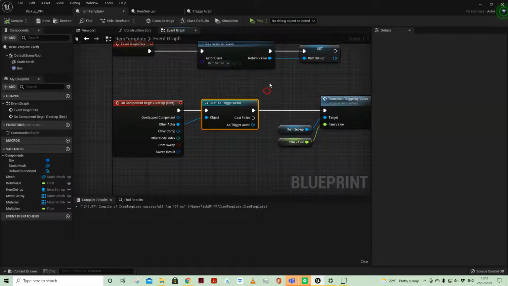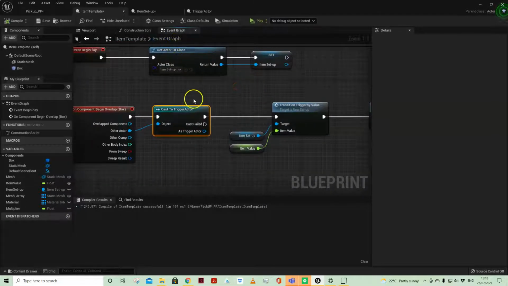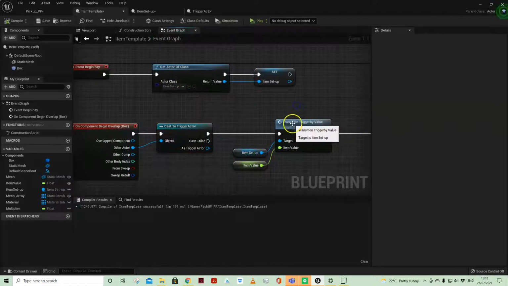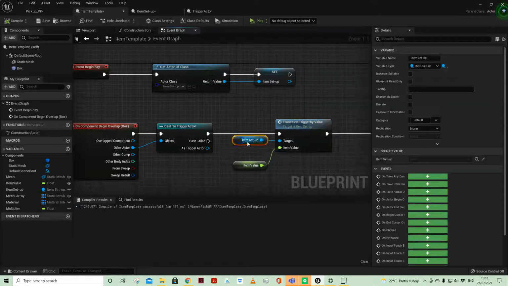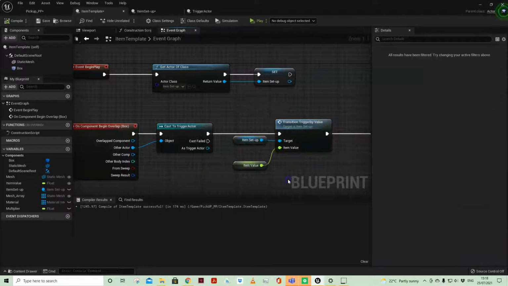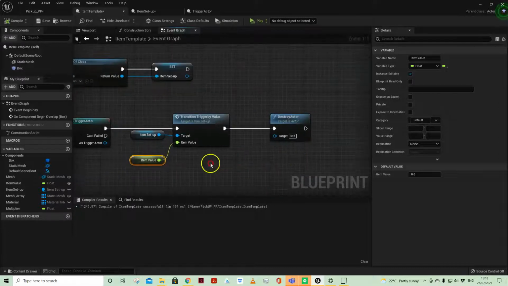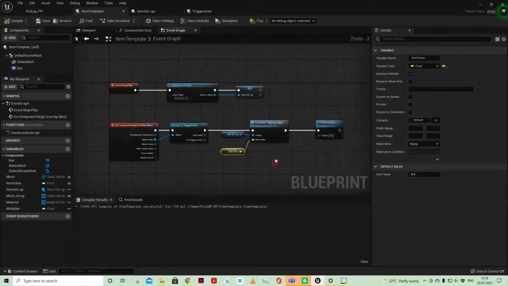But the important point is that we are then accessing our item setup and triggering our custom event. But as well as triggering our custom event on item setup, we are passing through the item value from this instance and then destroying the actor. That's all that's in there.